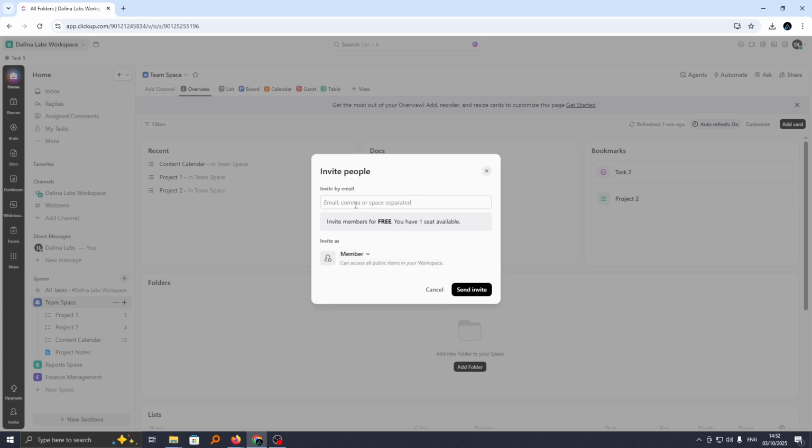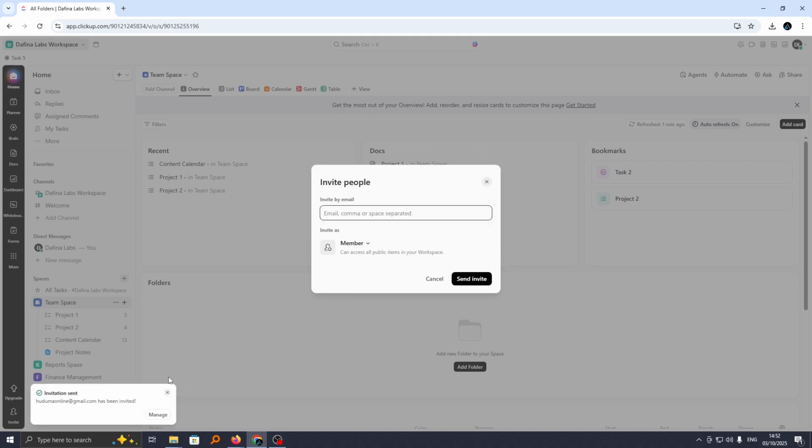So I can go ahead and add a member here. So there's the email. I'll go ahead and send the invitation. So the other member will receive this invitation, and all they need to do is to go ahead and accept the invite. So that's how you can invite or add members to your ClickUp workspace.